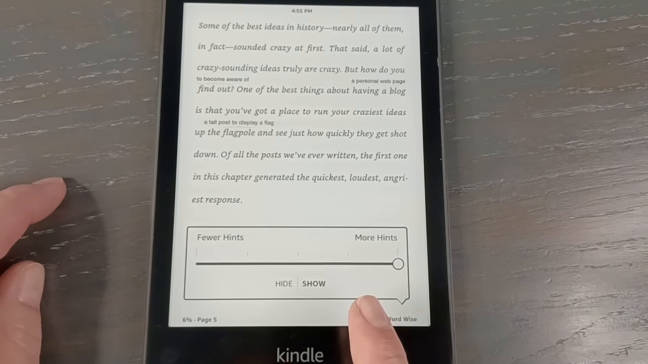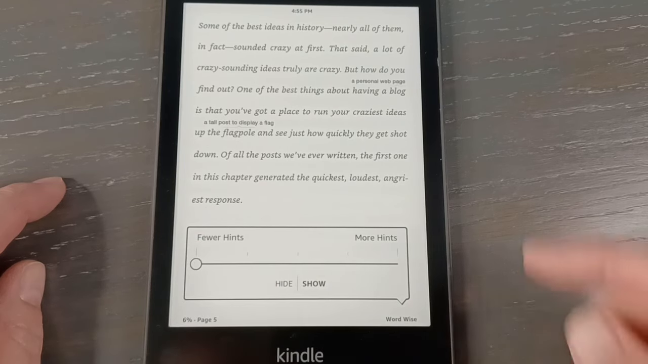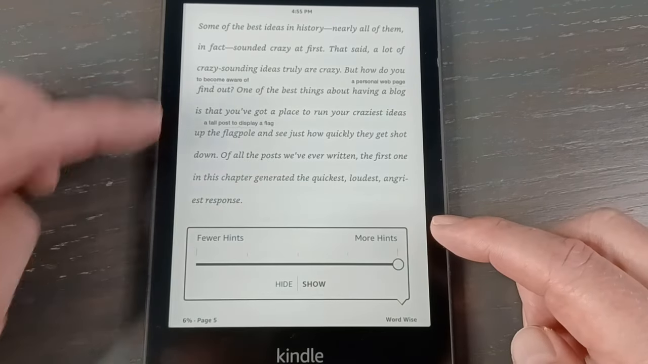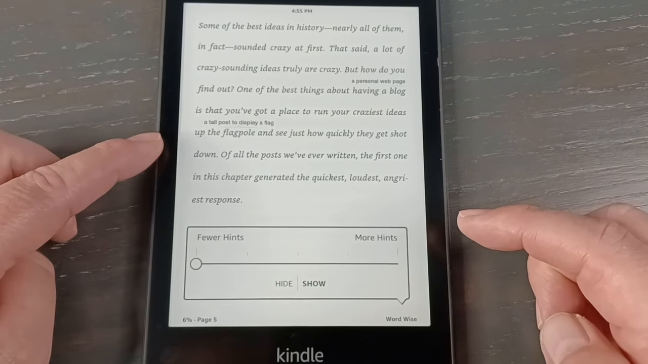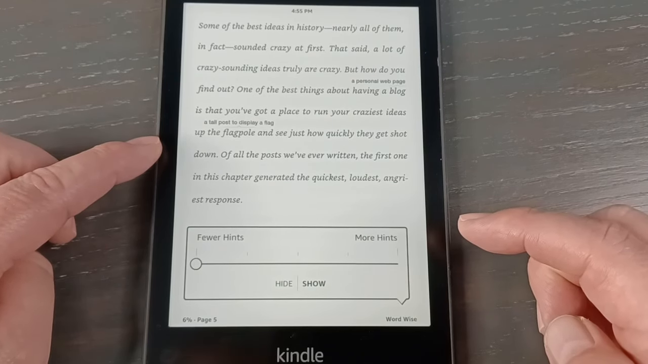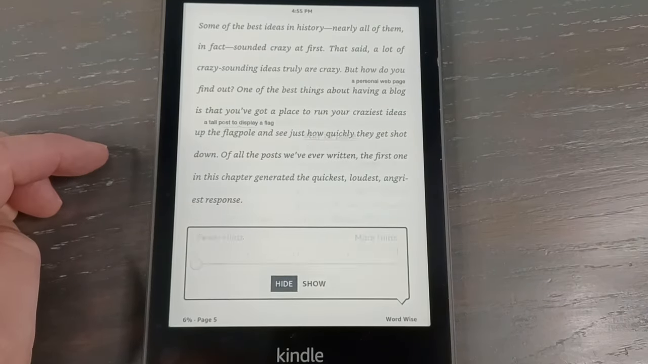But then also, just to let you know here, you could do more hints, so then basically simpler words will be shown, or you could just do fewer hints. So then only, you can see how it got rid of one there, and then this comes back. So basically, it will only give you bigger words that it thinks you may not know, and that's okay, but again, it changes the font so much that I don't like it. So I'll hit hide there.